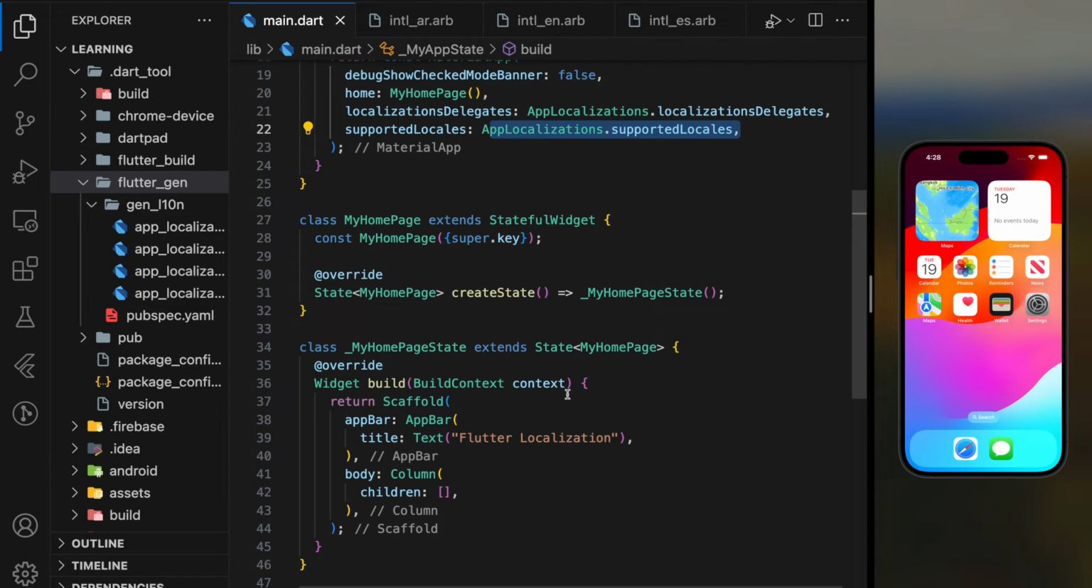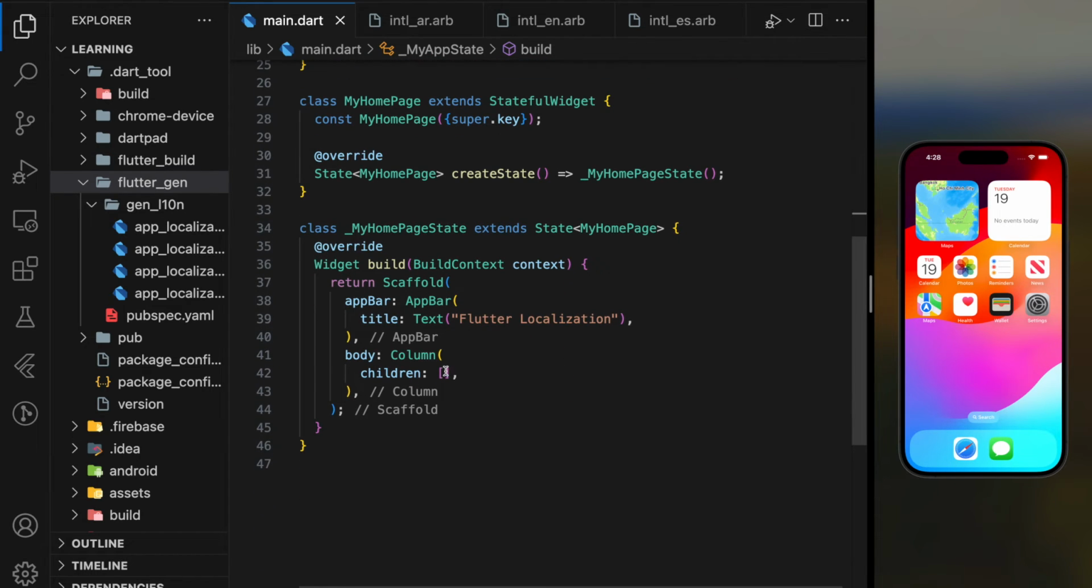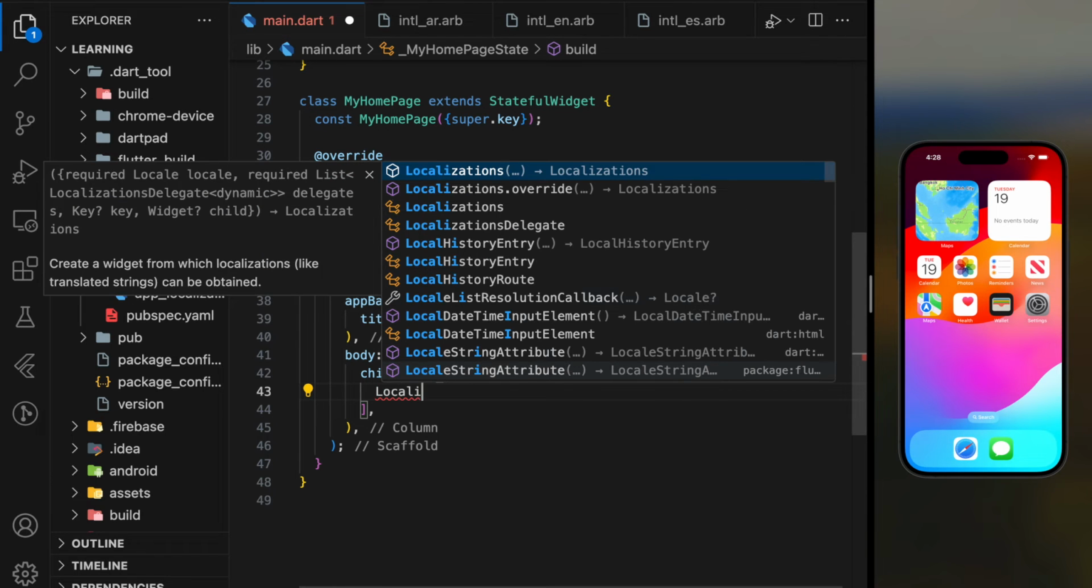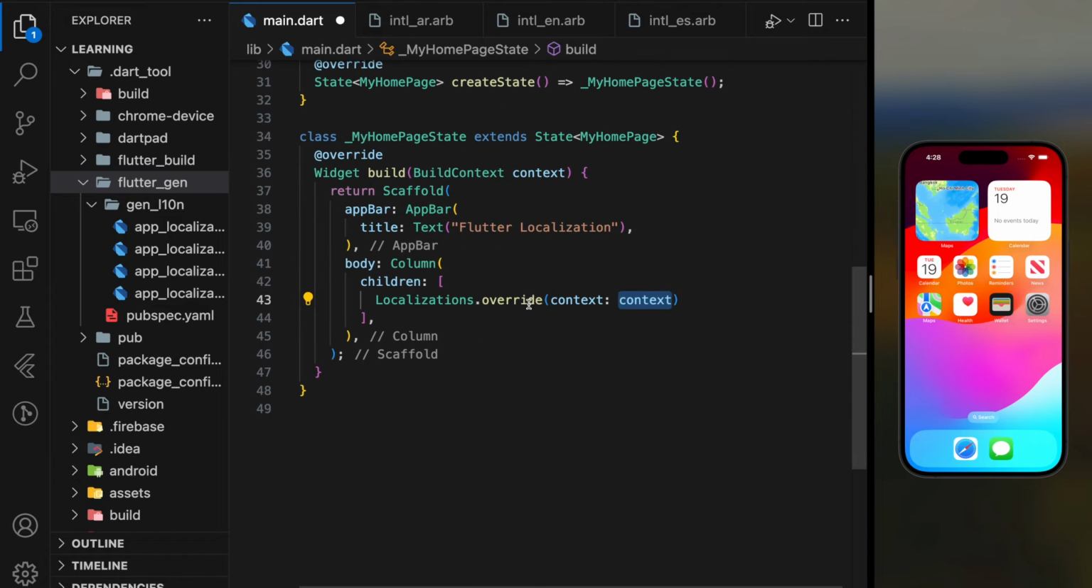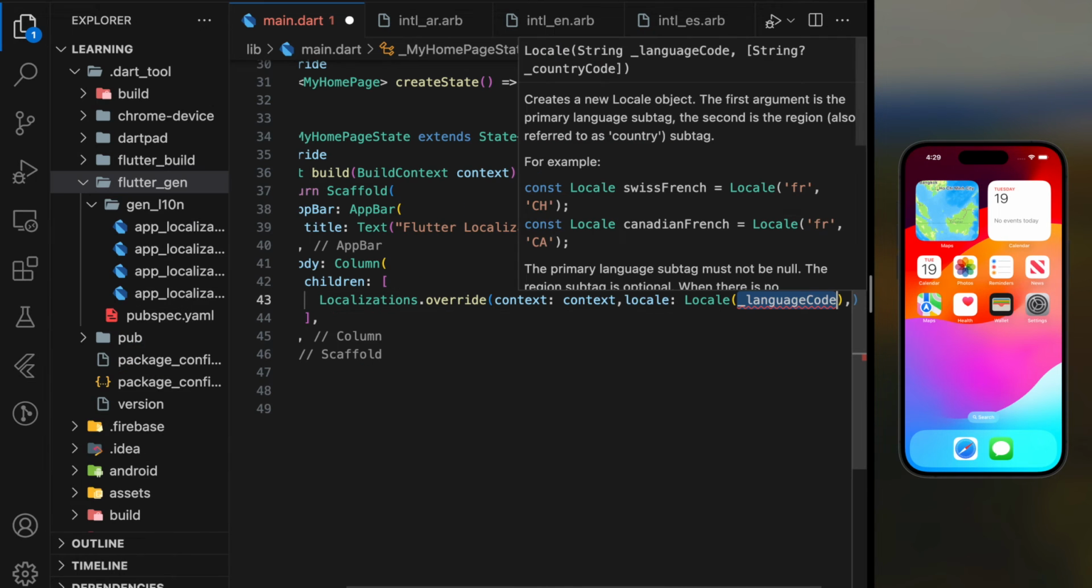Now I will show you how to use Flutter localization in a Flutter widget. Firstly, we have to call the Localizations.override function to override the language accordingly. In this function, we have to specify the language locale. I will set it to English first.